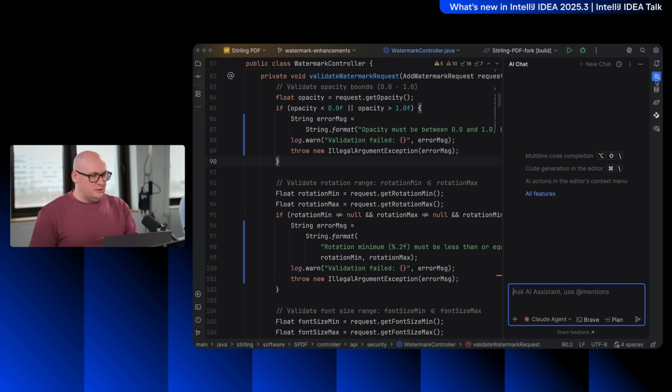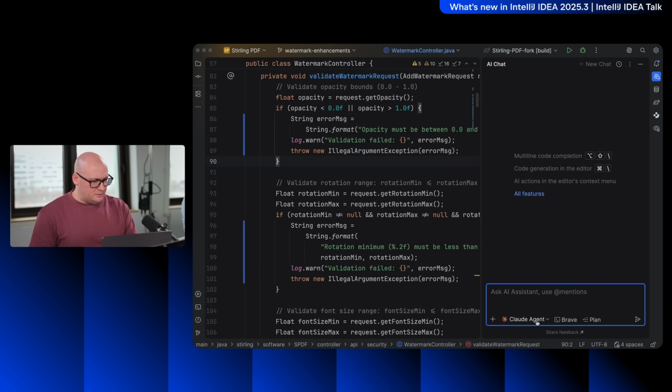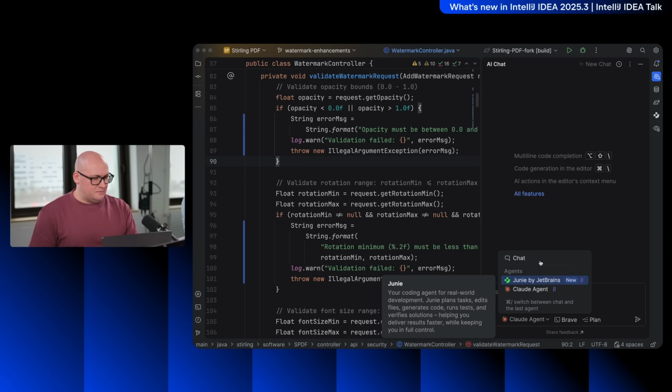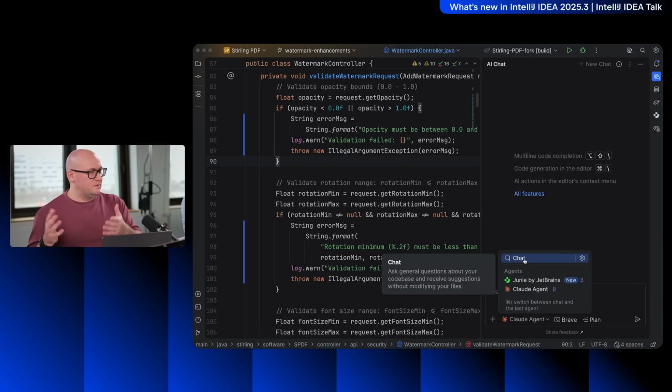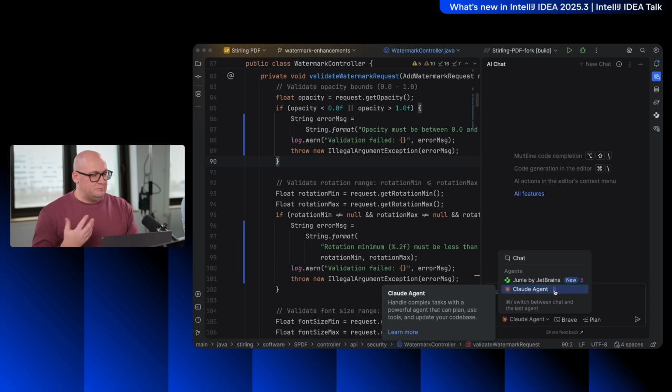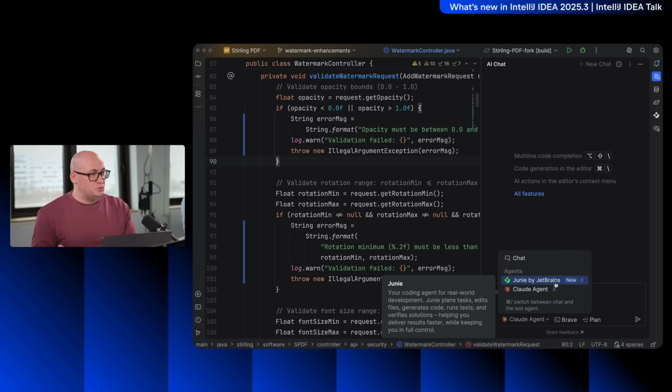So we have it integrated in the AI chat, and there is a selector that you can see in the AI chat. There's this old chat that we have had for 2 years now. There's Claude Agent that is in beta, and there is Junie as well. So Junie is being merged into the unified chat, so there will be just the AI Assistant chat.